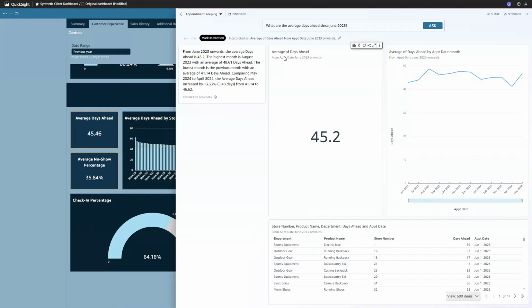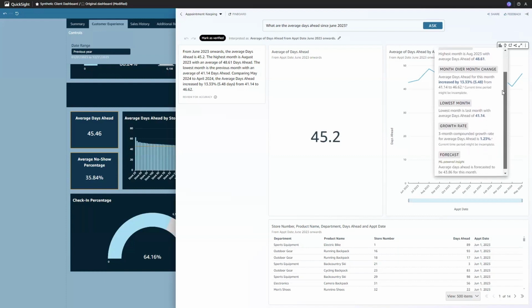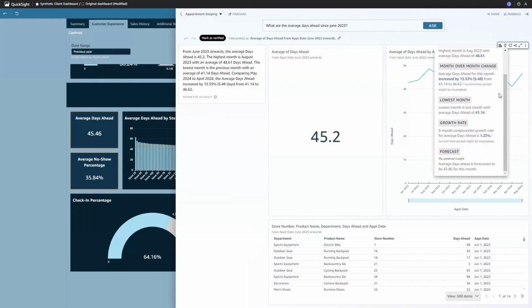If we select the light bulb icon for insights on the time series plot, we get a number of machine learning powered insights. Scrolling to the bottom of the list, we see that the forecast provided by Q predicts the average days ahead will be 43.86 days this month. We also note that the growth rate calculated by Q is 1.23%. So the situation is slowly getting worse over time.